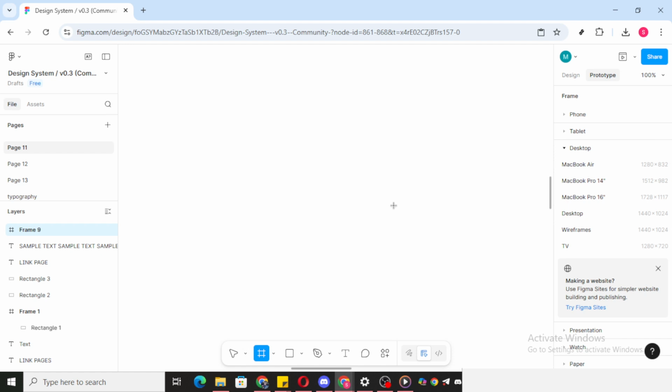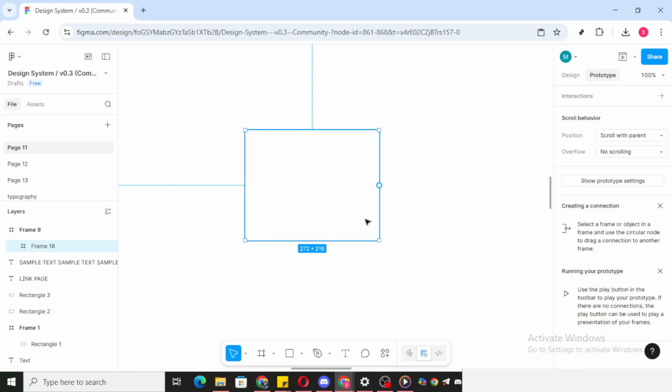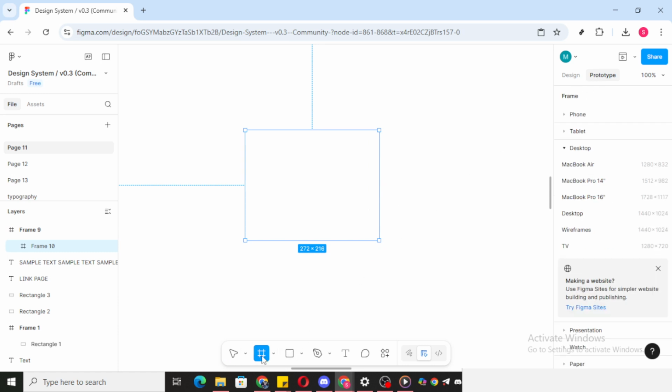With your frame ready, switch into Prototype. Look to the right-hand sidebar and click the Prototype tab. This is where you set up interactions and, importantly, add a device around your frame so your prototype looks like it's running on real hardware during presentation or testing. Make sure your frame is selected because device options only show when a frame is active.